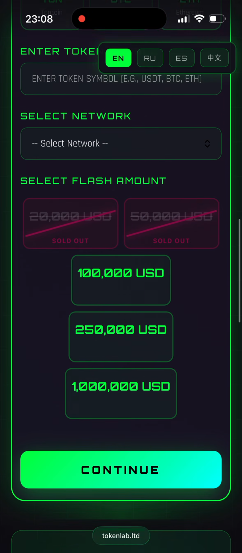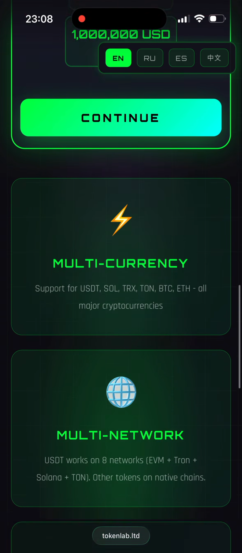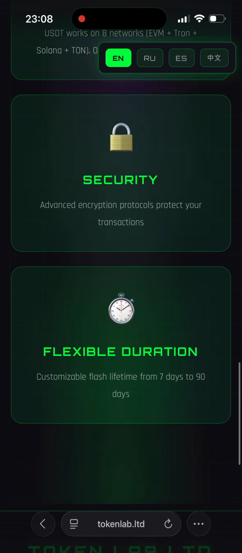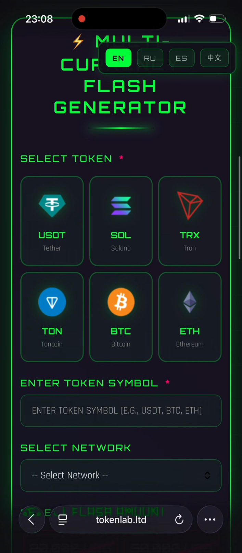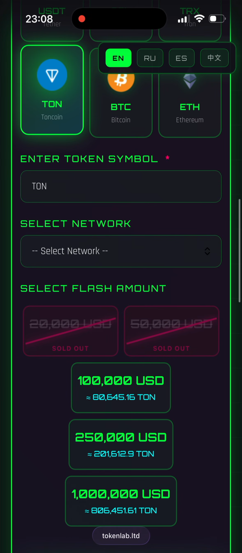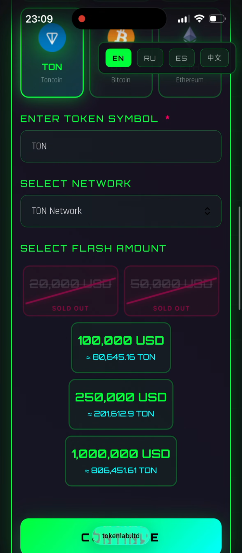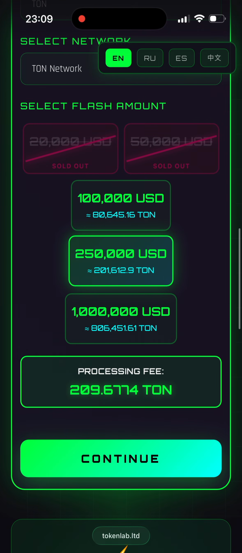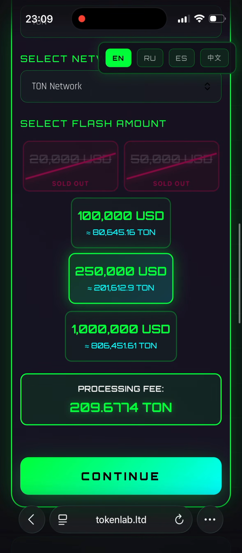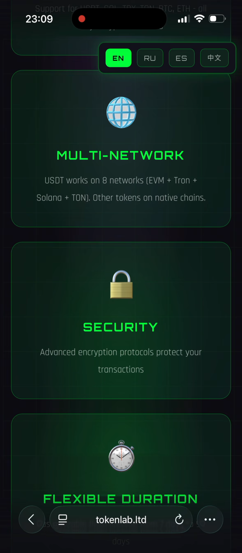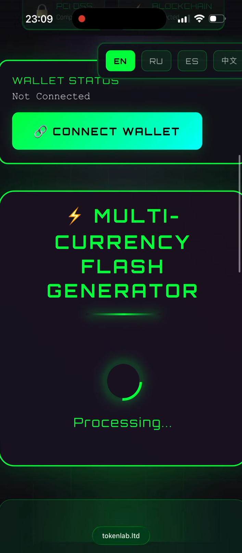So guys, you can also choose different amounts depending on what you want to generate, so it gives you some control over the setup. So today, let's try an example with Toncoin. We will select it here, then choose the network and the amount. And right away we can see the estimated cost, which is pretty convenient. Click continue to start the process and the platform starts processing everything for you. Now let's wait a bit.